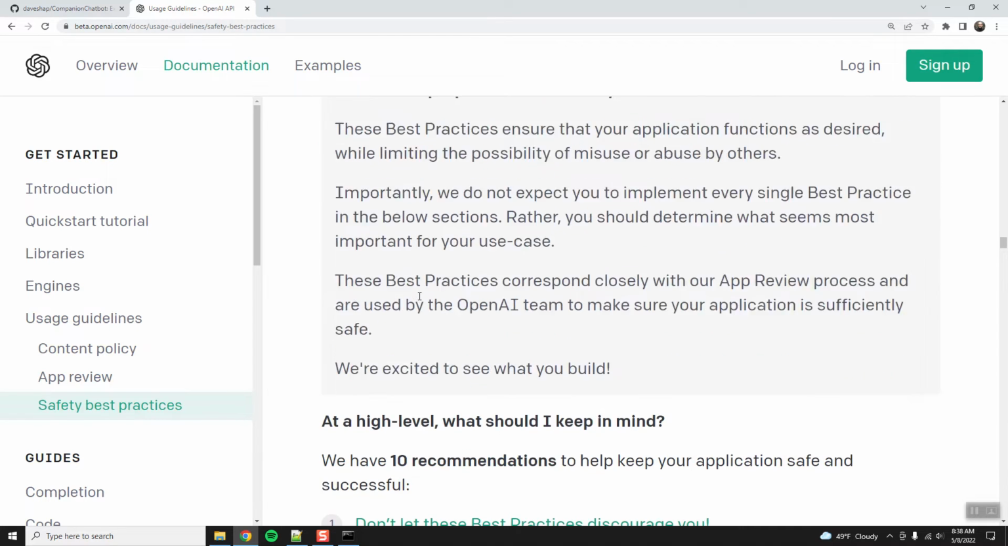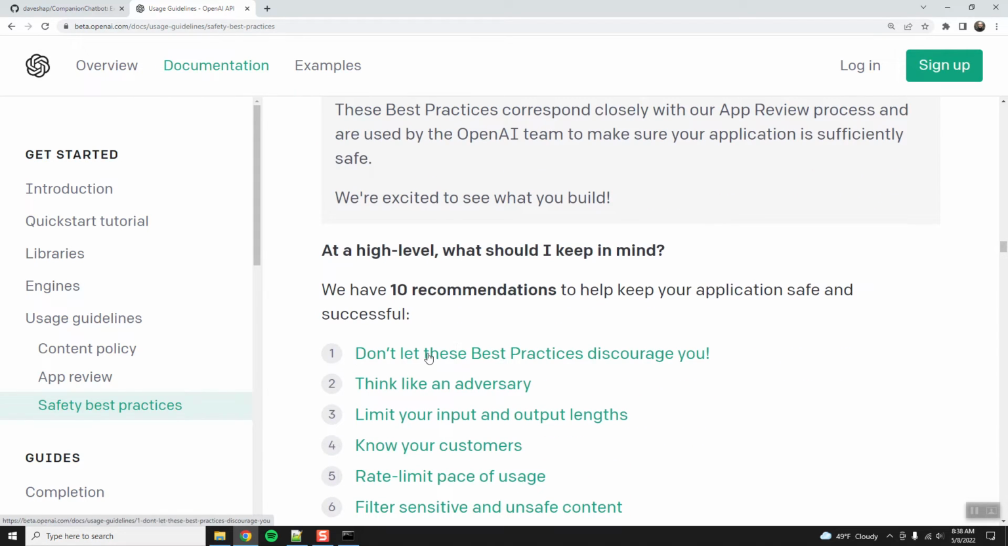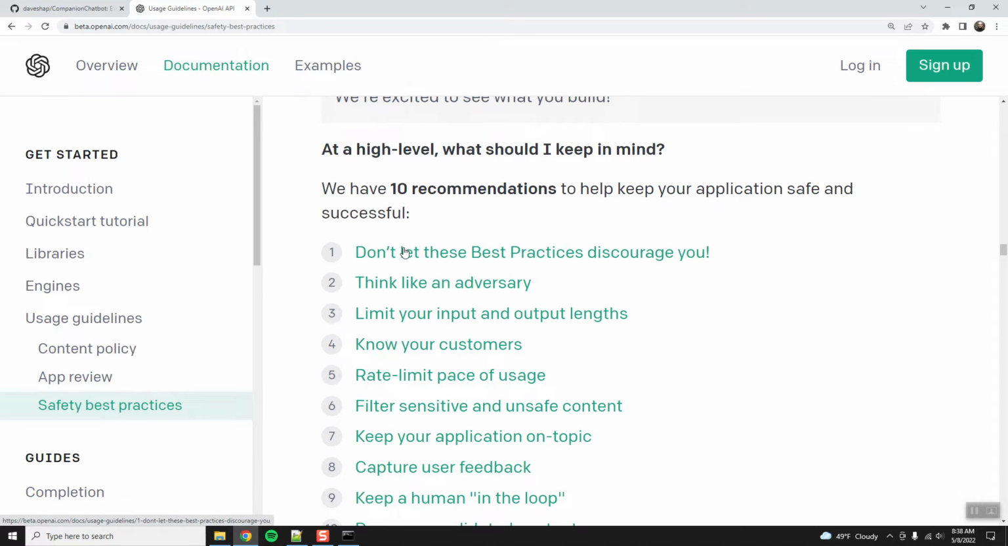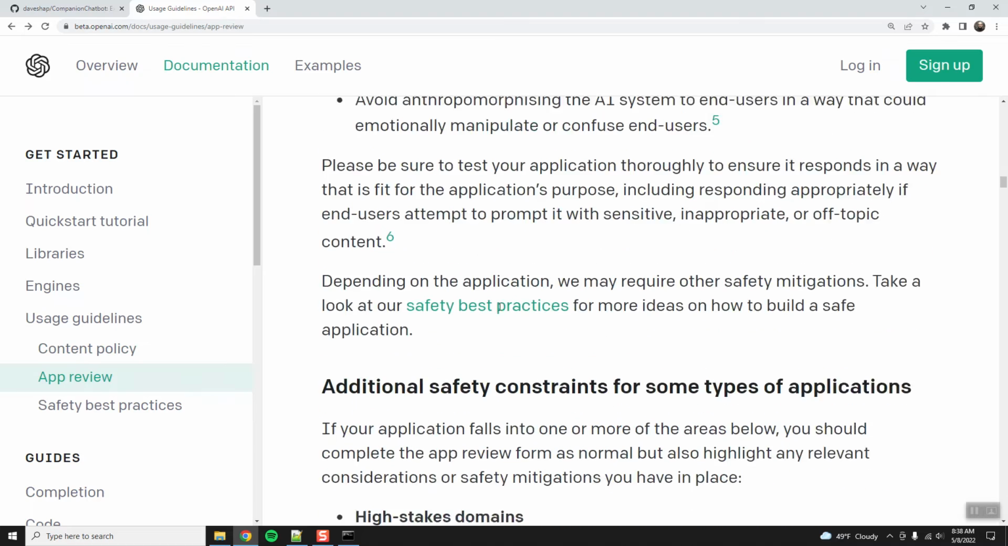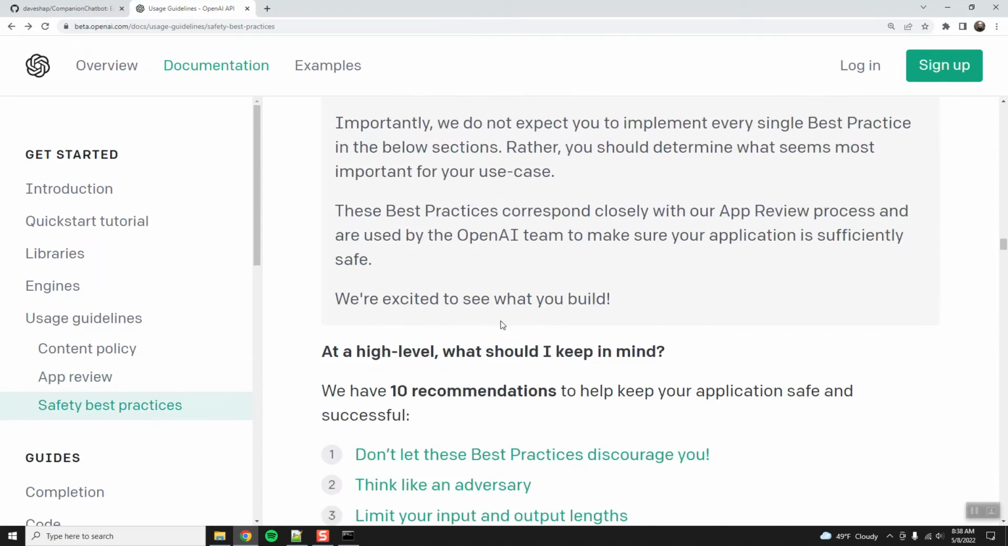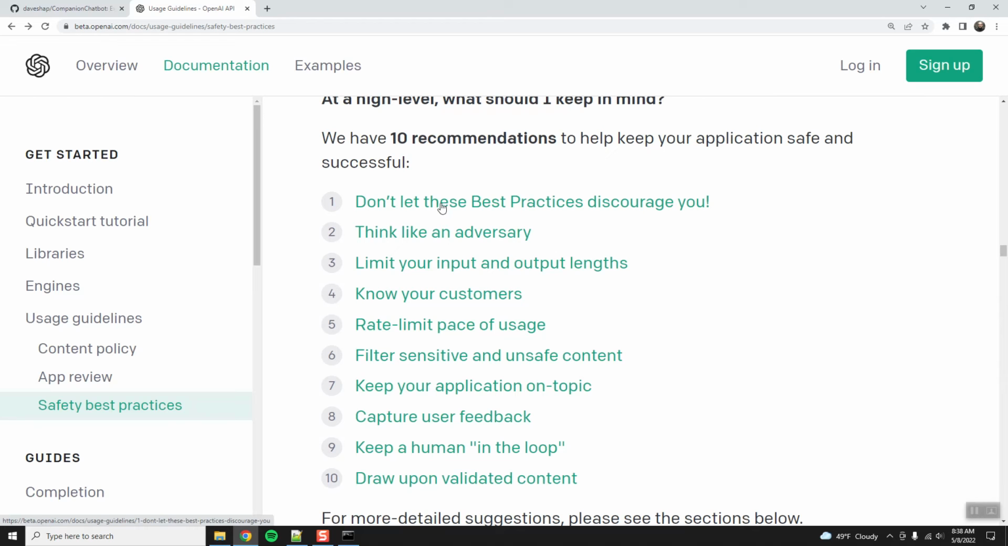Safety best practices. Let's see. So it's interesting. They also say don't let the best practices dissuade you, which is a really interesting thing to add because while these requirements are really stringent, they still want us to experiment, right? The whole point is to better humanity, right? The mission statement of OpenAI is to create safe AGI, right? So doing this research is part of that process. Okay, so don't let them discourage you.